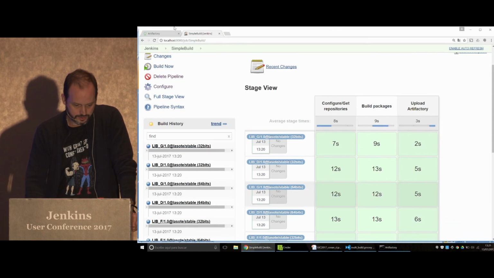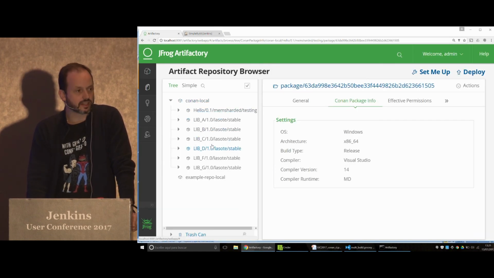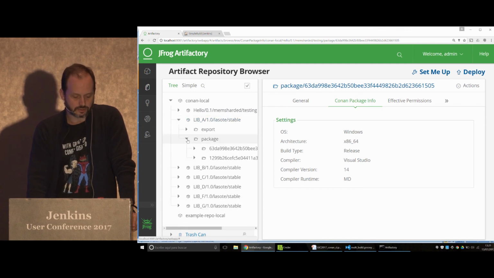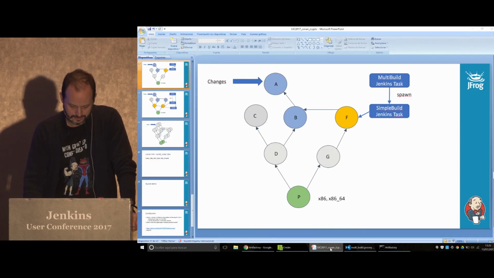By the way, all the artifacts were uploaded and updated in Artifactory. So now, in Artifactory, you can see that I have two packages, one for 32 bits and one for 64 bits. For every library, in this case library A, you can see that I have both packages, not only one.